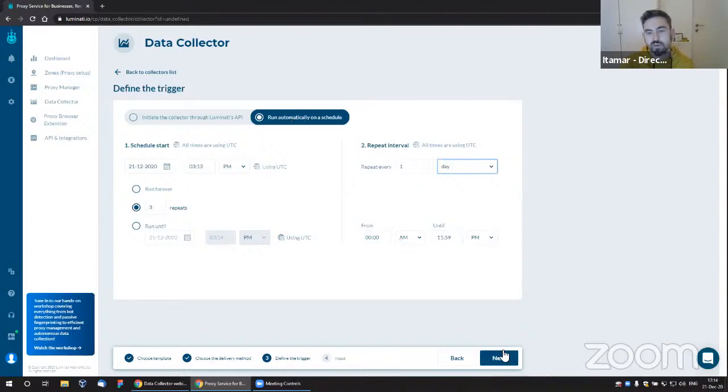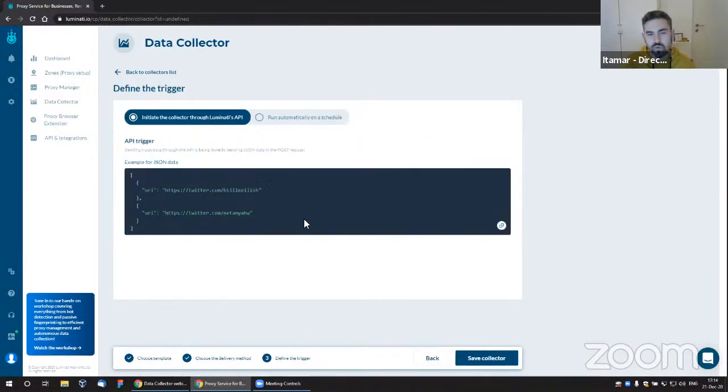After choosing this, I will click next, and it will ask me to choose the input because I need to edit before doing it. But in this case, because we want to make it as simple as possible, and most of you will work with an API, we'll choose this, and I'm saving the collector.